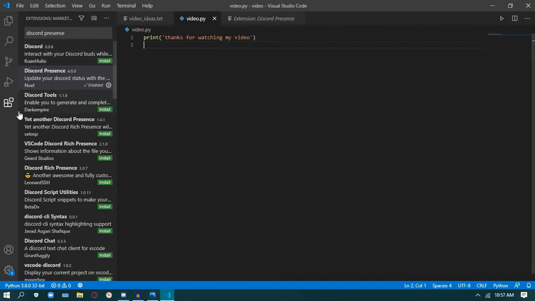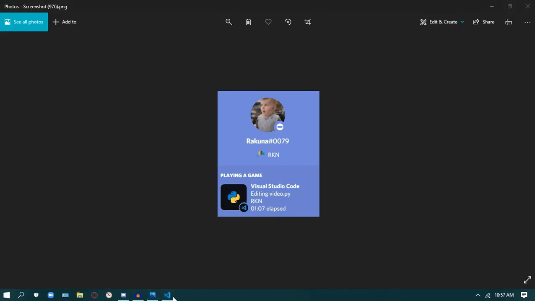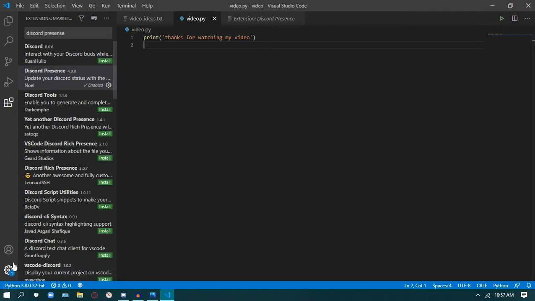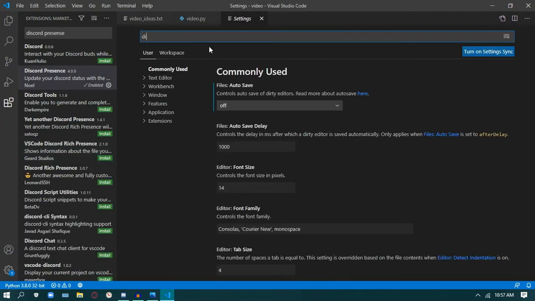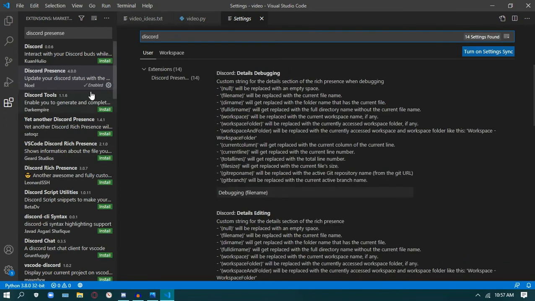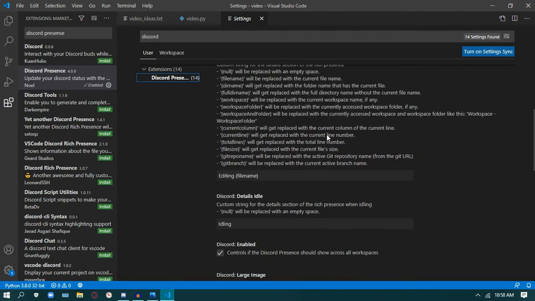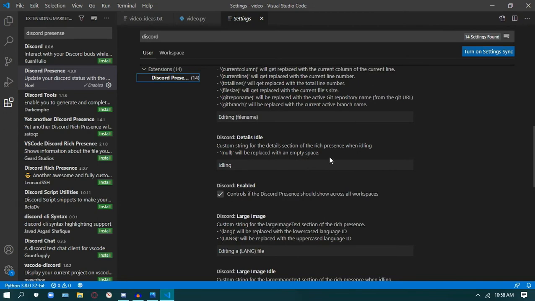This is the default one, and this is what we just added. To configure it, you can see here all its settings, and then you can go to settings and search here, I think, presence or something. If you see here, you can see Discord presence, and here you can edit it. That's all you should know.